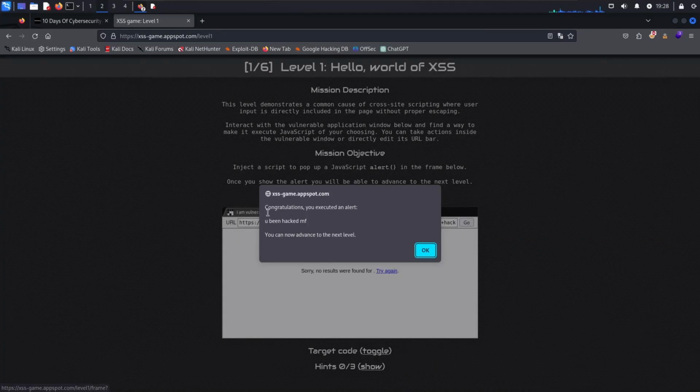So let's say go. See what happens? It says congratulations, you executed an alert. You can now advance to the next level. The game goes up and up, but this is just one example being shown. So just imagine you could input something on Google for it to pop up something like this. That's bad. You could decide to pop up something else that they don't want you to pop up. You getting the point? It goes a little bit deeper than that, but this is just a basic example.